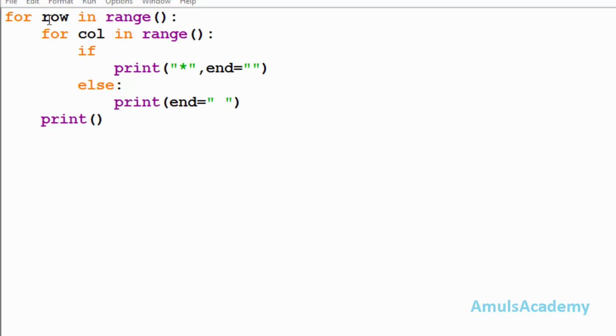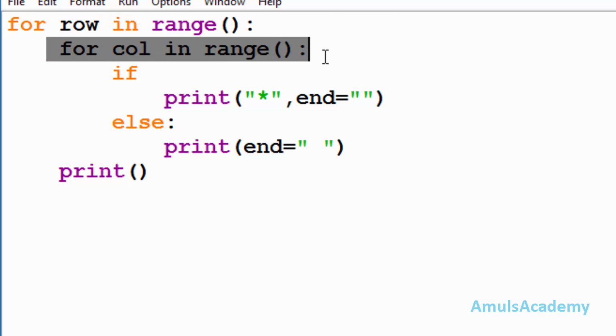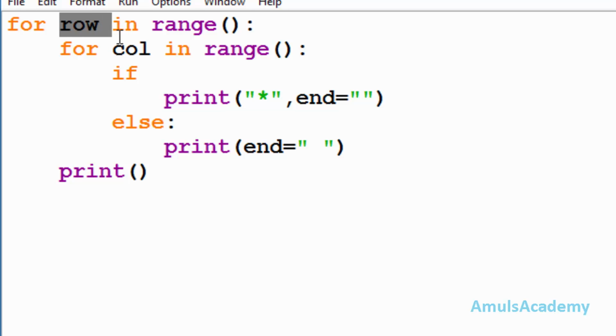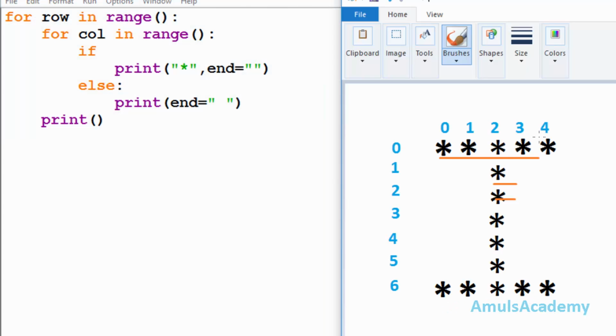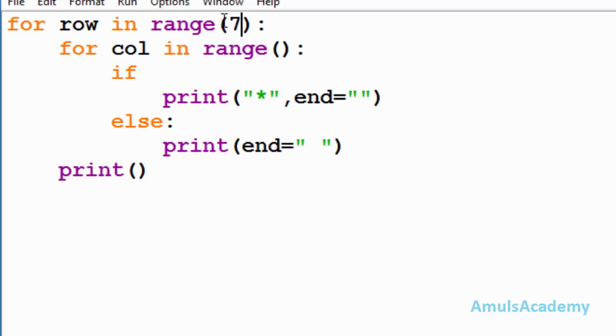So here first we can see two for loops. The first for loop is to print the stars in the row, and the second for loop is to print stars in the column. Here row is a variable name and col is a variable name, and we are using the range function. In the output we can see 7 rows and 5 columns. That's why I'll mention range as 7, and in the inner for loop I'll mention range as 5. This means range is from 0 to 7. It will give output as 0, 1, 2, 3, 4, 5, 6.